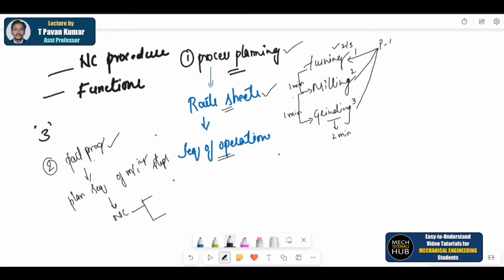Number one is manual part programming, and number two is computer assisted part programming. Okay, CAPP. There are two ways. One is manual, number two is computer assisted part programming.